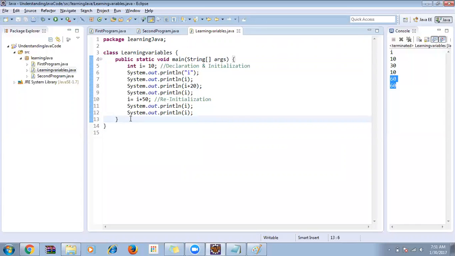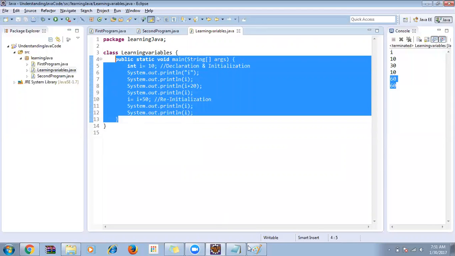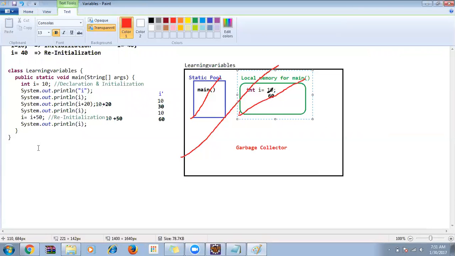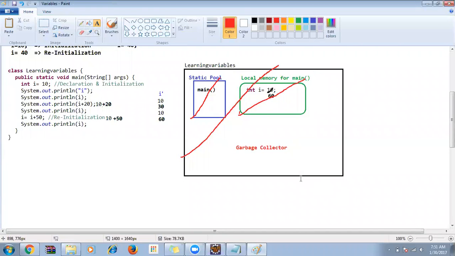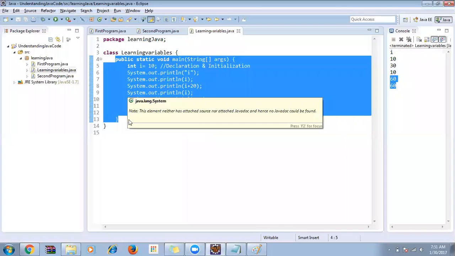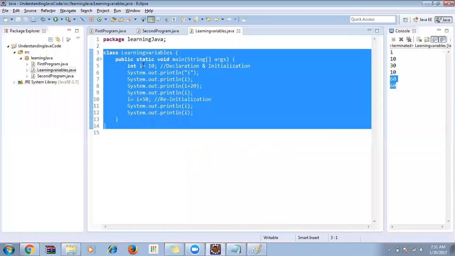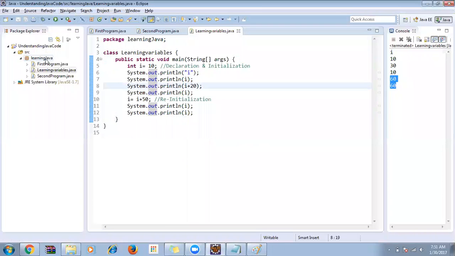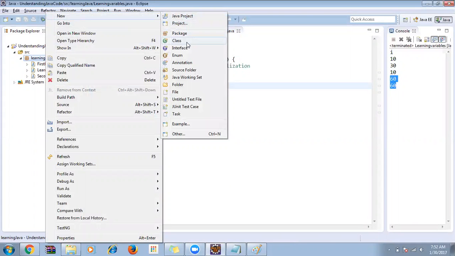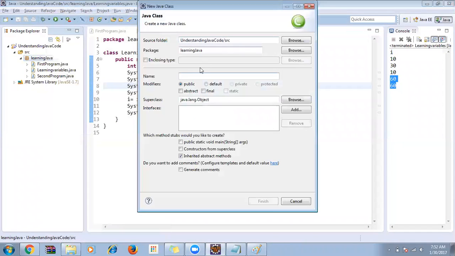No. Line number 13, once it's been done, the memory which is allocated for the main will be deleted. Local memory of main. Then after that, the entire program is executed, and the static pool and the entire memory allocation which is being done will be deleted by the garbage collector. Okay, it's after line number 13, right? That is, after this line number 13, local memory of main will be deleted. Clear, guys? Does anyone have any questions? So the next program I will make you guys execute right now.